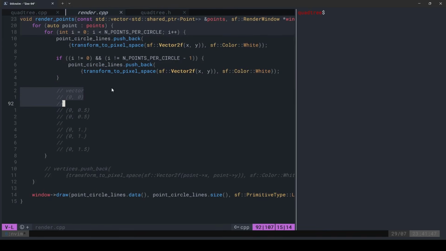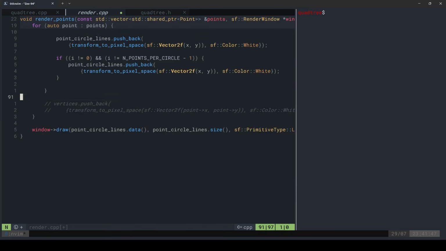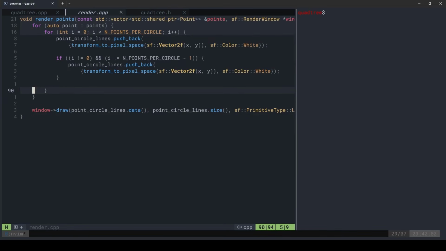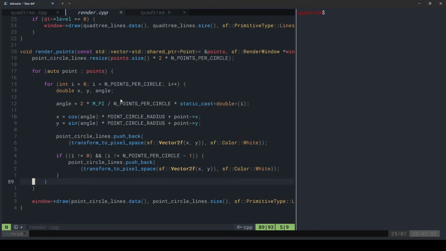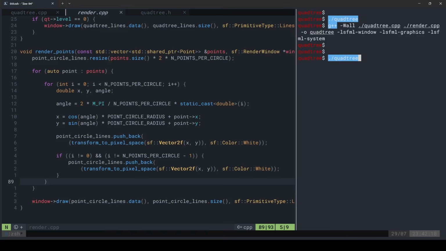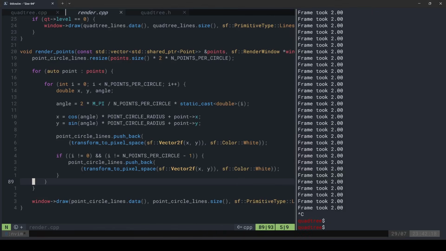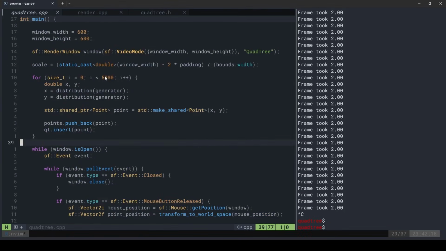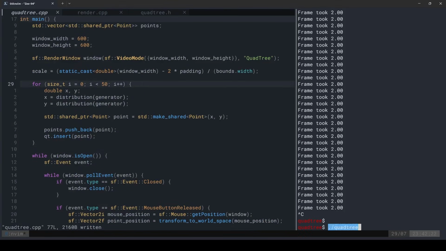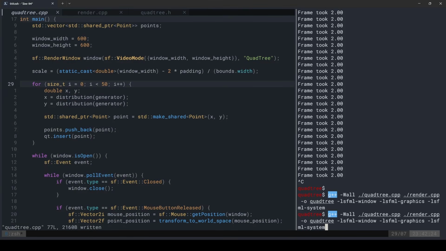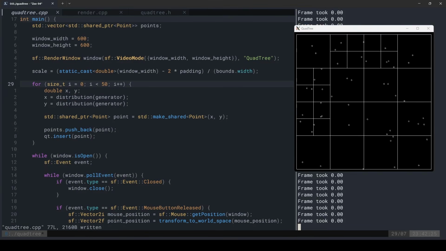But let's just test this out. So let me remove this. Let's see if we run into any issues here. Okay, it rendered without an issue. Oh, that seems to work. So we actually don't, let's not have 5,000 points. Let's just have 50 points. Okay, so here's our 50 points.